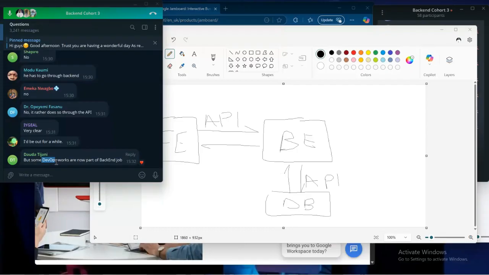Yes. Now, in some companies, if they are small companies that cannot afford multiple developers, they will ask you, the backend developer, to do the job of DevOps. Now, what is DevOps? DevOps is a two-in-one, development plus operations.